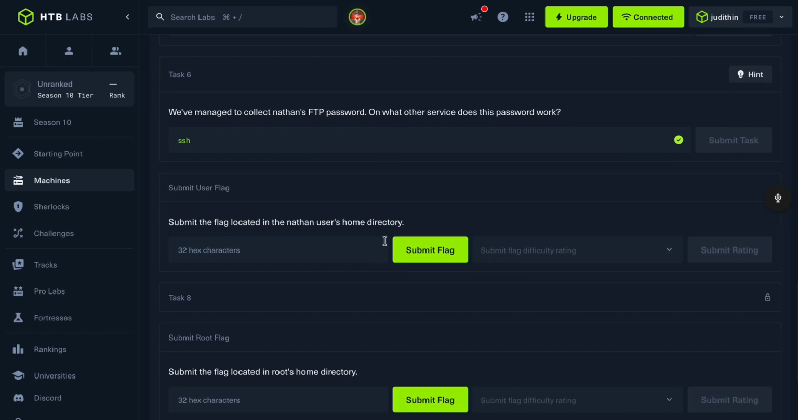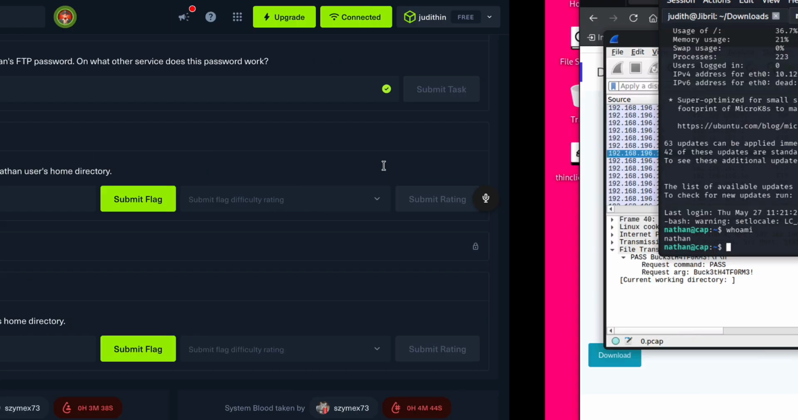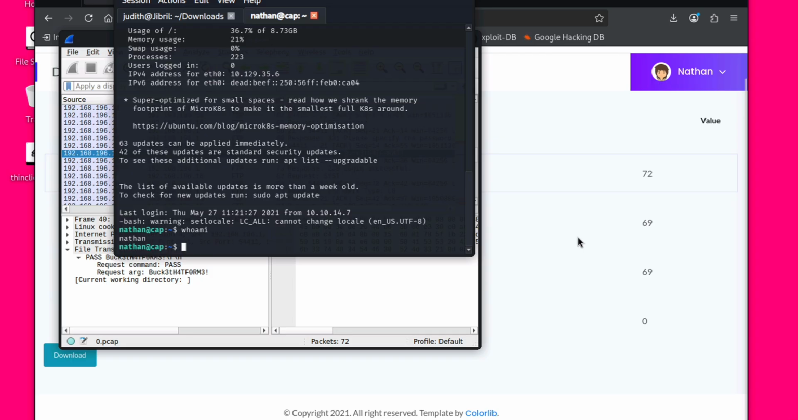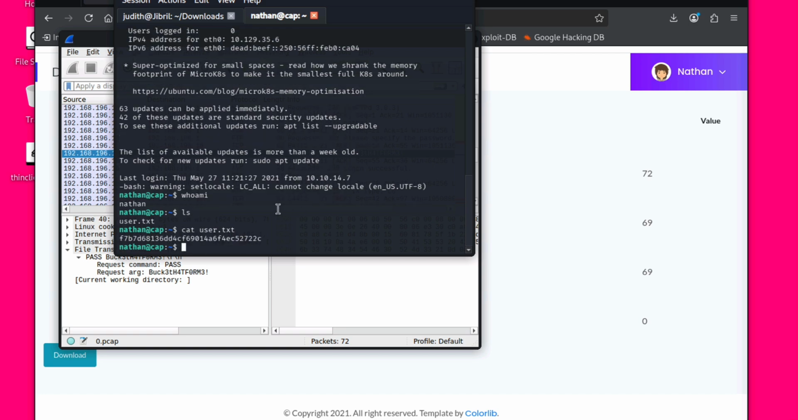So for the next task, we're finding the flag. Submit the flag located in the Nathan user's home directory. Okay, so let's capture this flag that's located in Nathan's home directory. So we'll go to this terminal, and then we are going to do ls to list, and then here we have one txt file, so let's do cat user.txt, and then that is our flag right there.